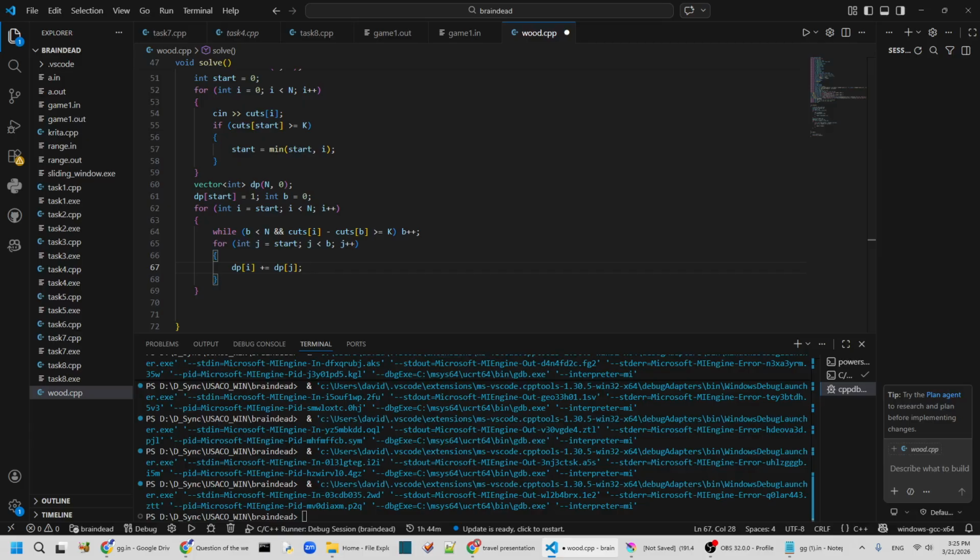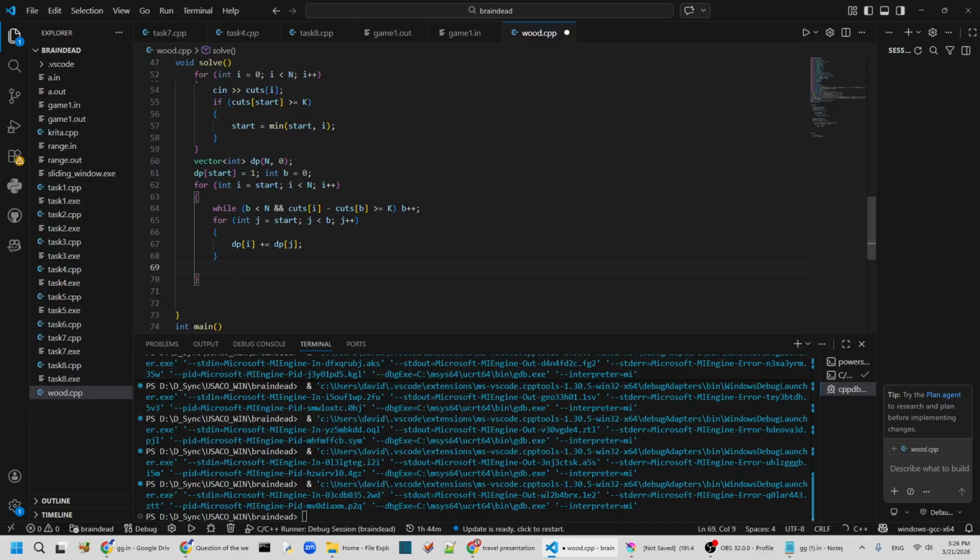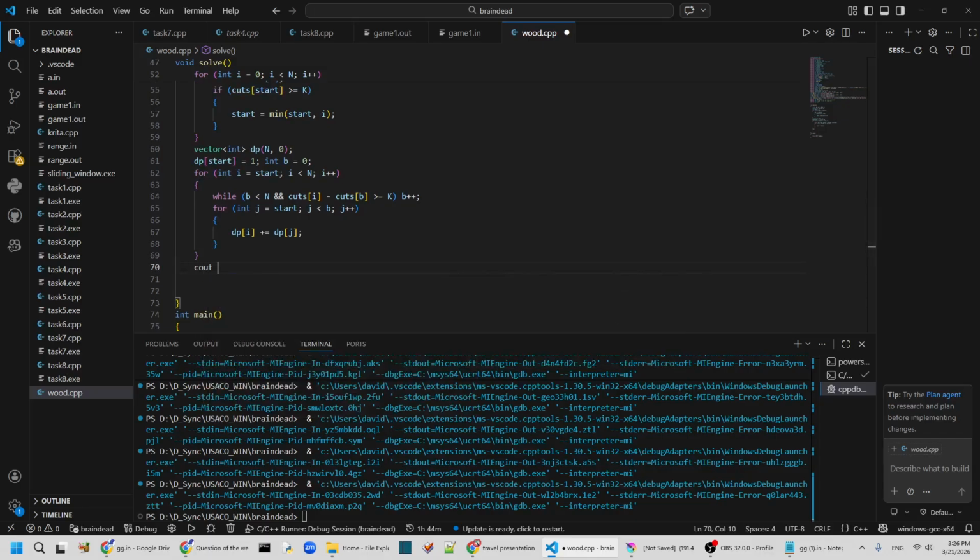So b is the point where it starts to become less than k. So it can never go to b. It's all the way to b minus 1. Okay, that sounds about right. And yeah, that's literally it. That's literally it for sort of a naive implementation. That's all you would need to do.